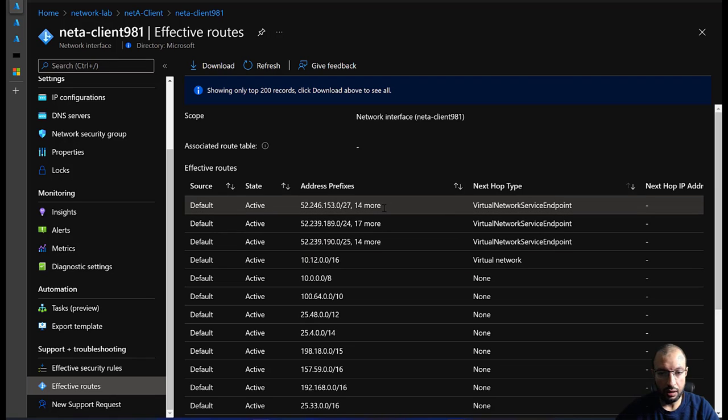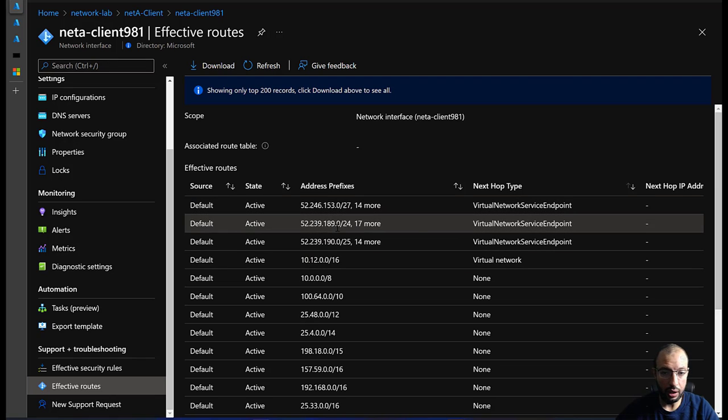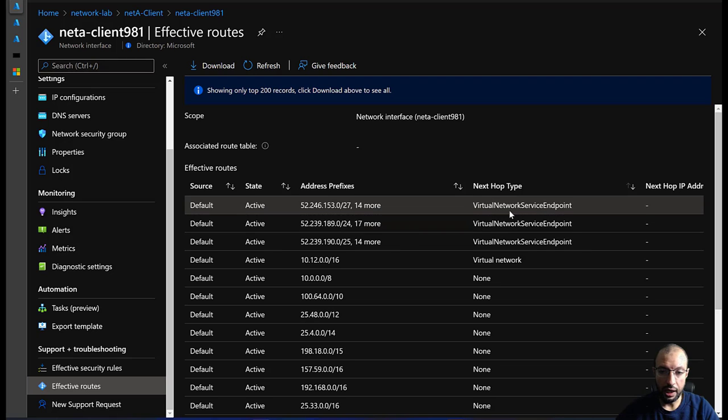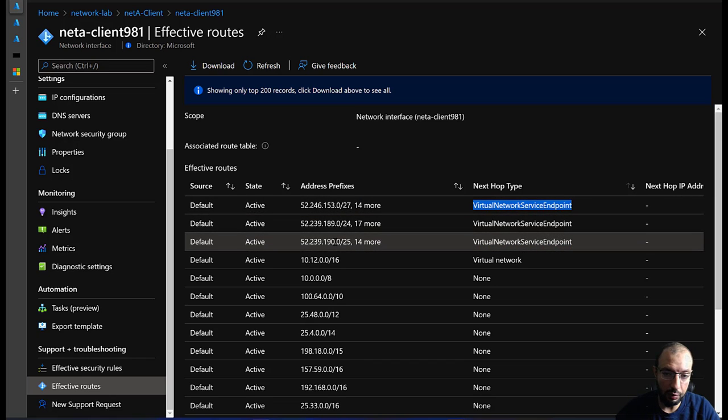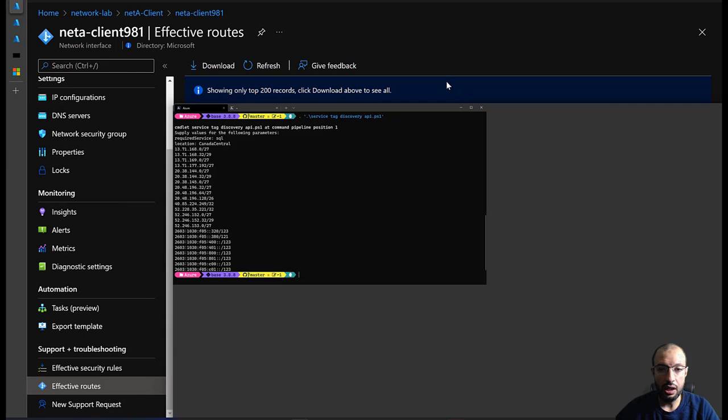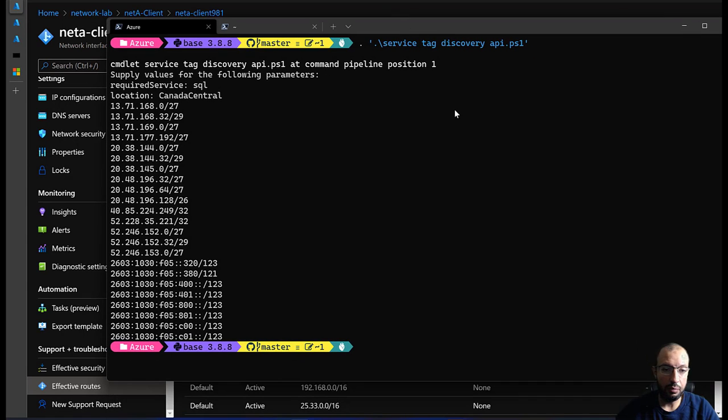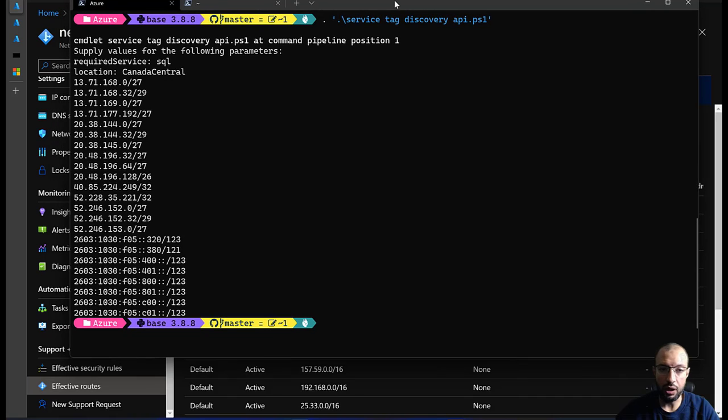If I extend this one a little bit, I can see it's actually more than one address prefix, and it says that this is added by, or the next hop in this case, the virtual network service endpoint. So that will go to the service endpoint, which will route it to the service. If you see these IPs, you can see these are actually part of the IPs that we have already for the SQL service, for example.